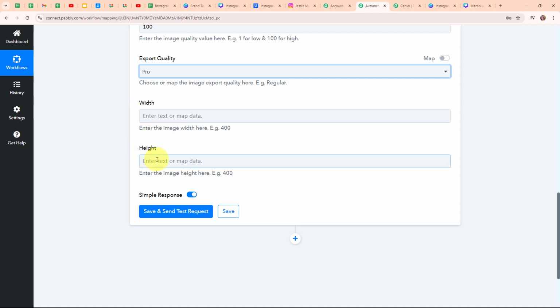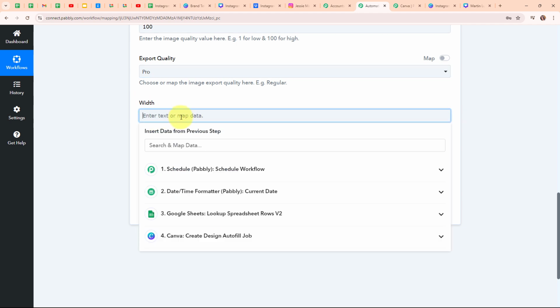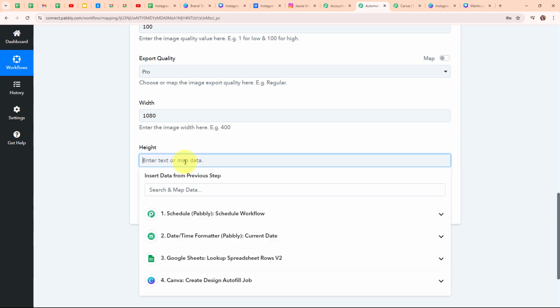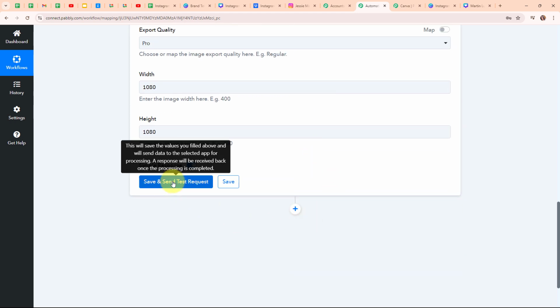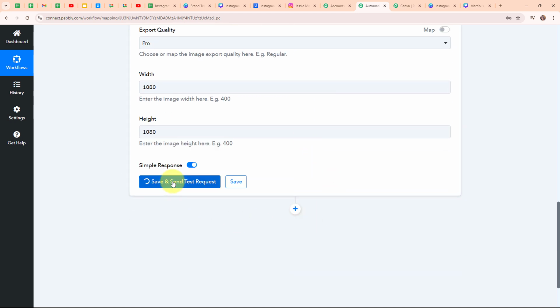So now here after selecting this export quality, moving forward, it is asking me to enter the width and the height of the image I want to download. So here for the height and the width, I'm going to enter the value as 1080. Same for the width and same for the height as well. So here I've successfully added all the required data over here, and now I'm going to click on the save and send test request given over here.